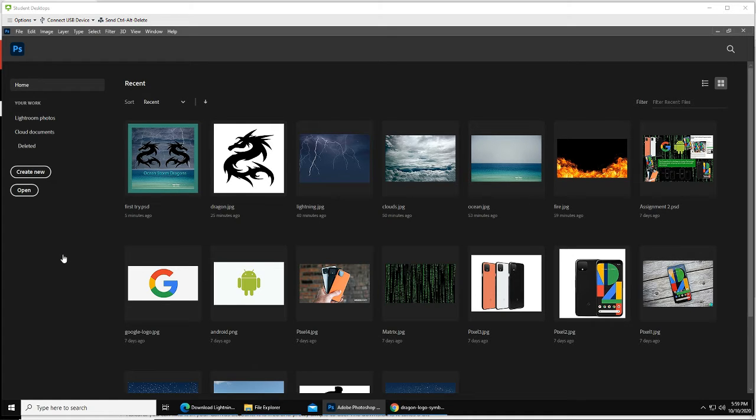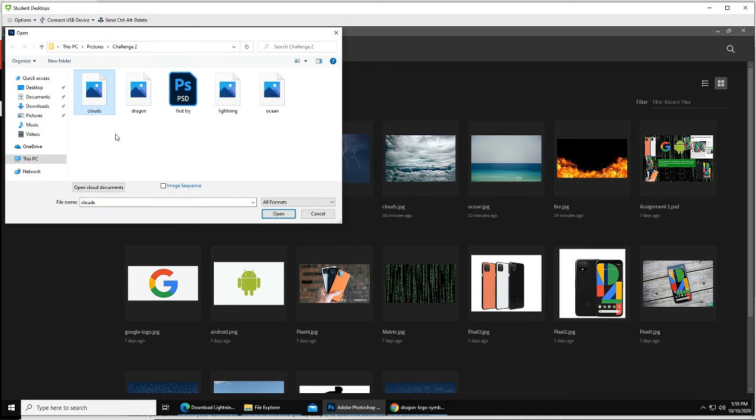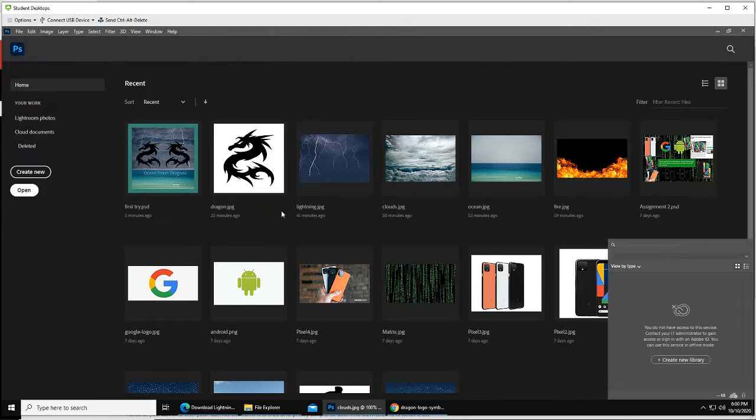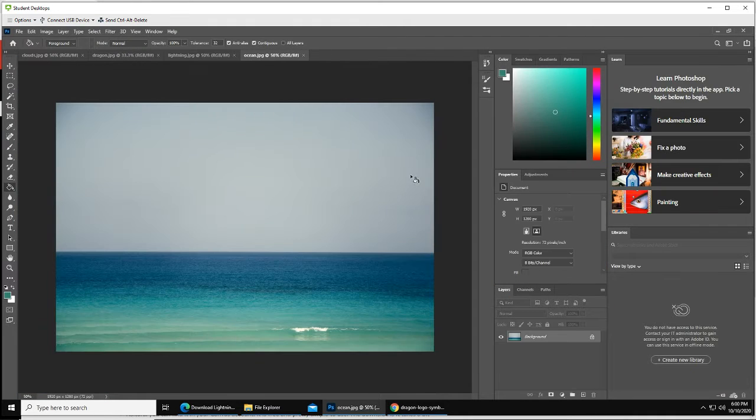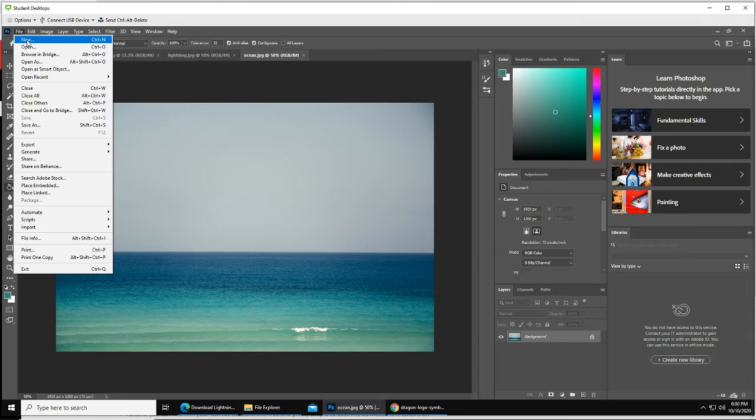We are going to start by opening the 4 images that we are going to use to create our album cover. The 4 I've got for us are clouds, dragon, lightning, and ocean. We're going to open all 4 of these images in Photoshop. And then the next thing we're going to do is create the canvas for our album.